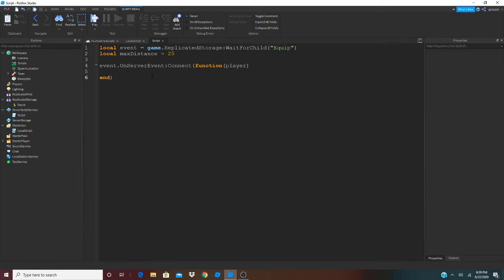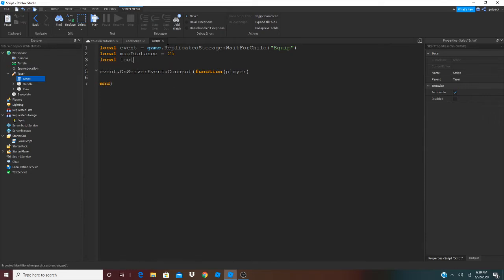Just thinking of what to do here. Alright. Actually, I'm going to put this script inside the tool. Put it in the tool, guys, not in ServerScriptService yet. Put it in the tool. I'm going to make a variable up here, local tool equals script.Parent. Then I'm going to say local mag, stands for magnitude, equals.